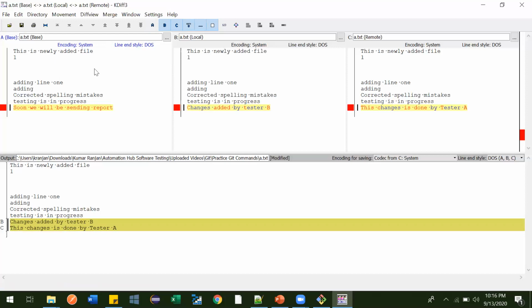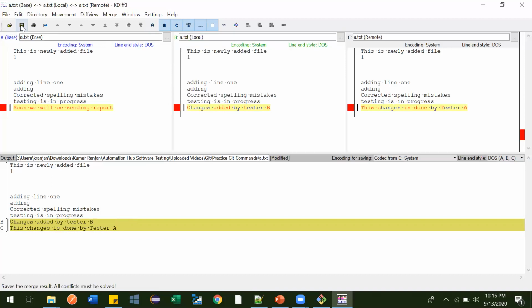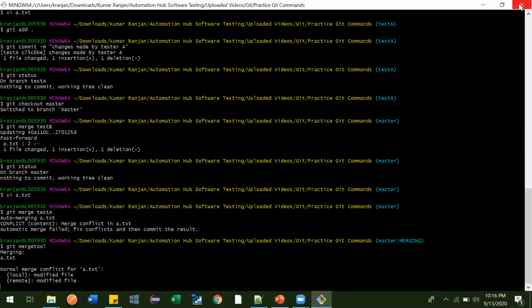Now what you have to do, we have done with the changes, right? Just click on this save icon. Once you save, this got resolved. Just close this window.